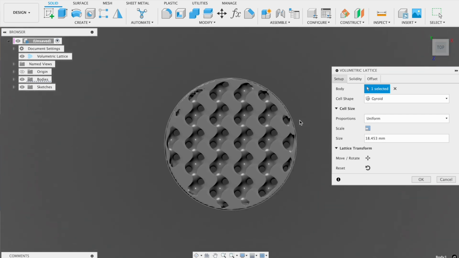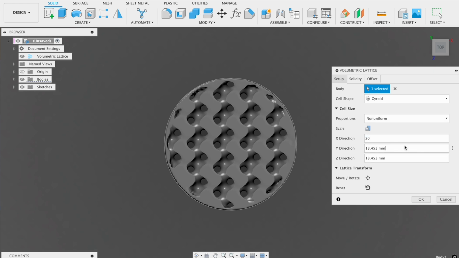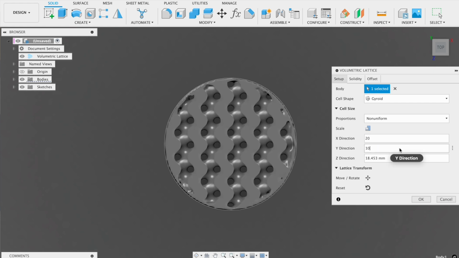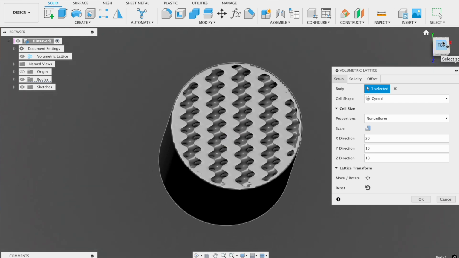And if we go back to the setup, we'll see cell size, run through these kind of in order. Uniform, you have non-uniform. This lets you stretch the cells in different sides. So we can have one say 20, one 10, and I'll just put this one as 10 as well. So you can see it kind of gets that stretched look to it.